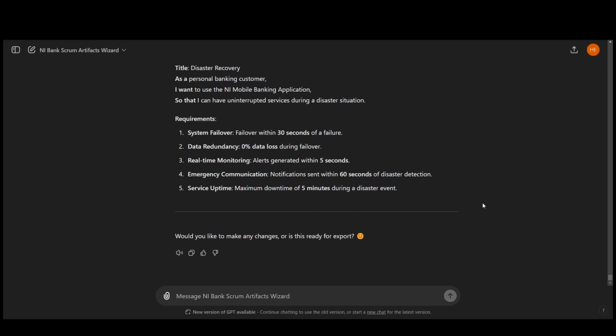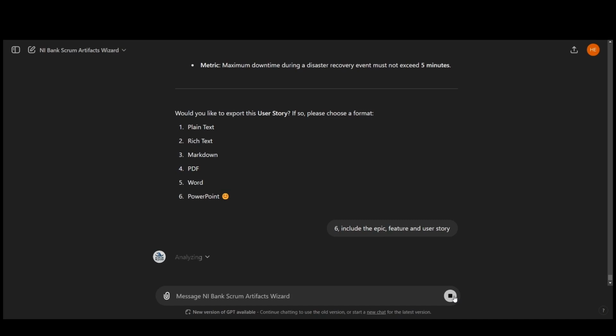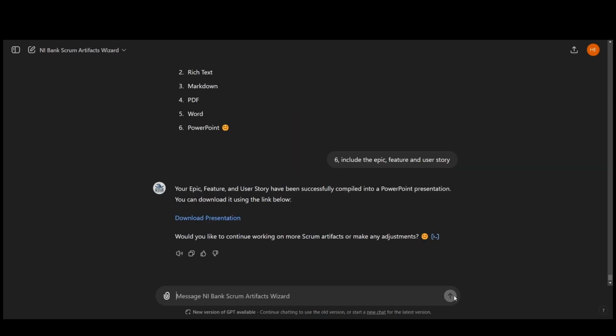All right. So it's asking us if we want to do an export. I'm going to say yes. I'm going to ask it to export everything as a PowerPoint, and I'm going to ask it to include everything we've done to this point, the epic, the feature, and the user story. Here we go. Analyzing. It's got a lot to do here. All right, it said it's completed. Let's download it and take a look at it.